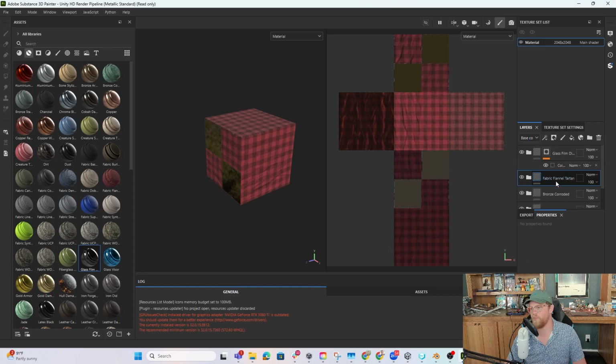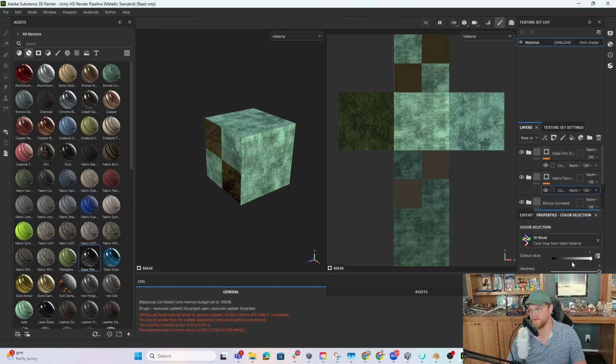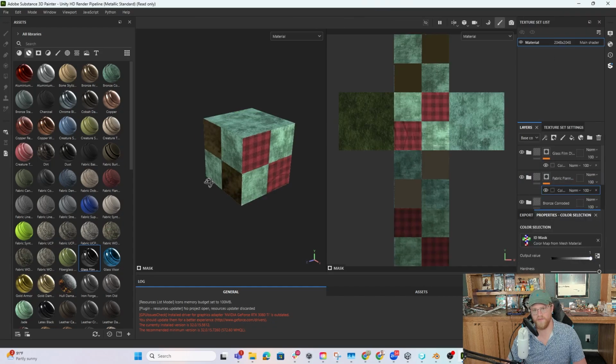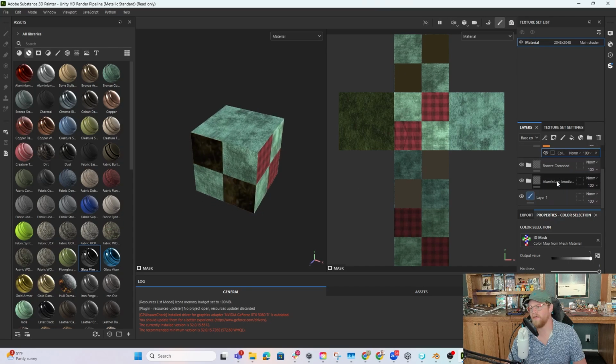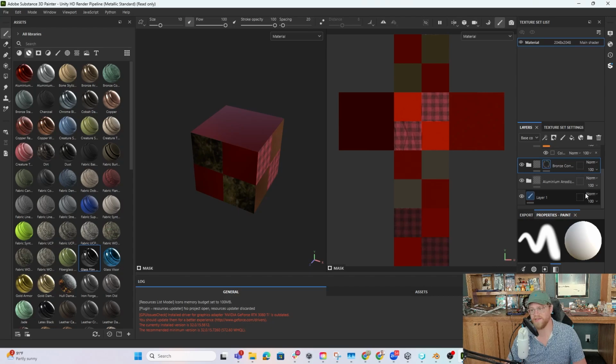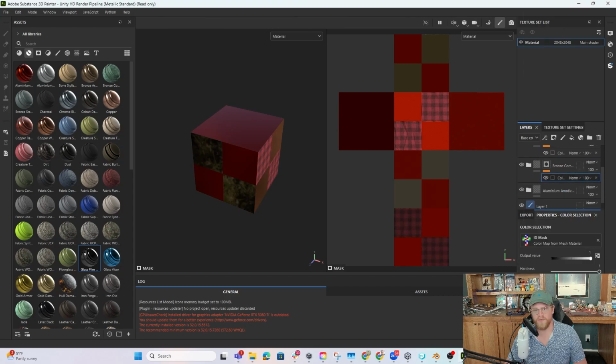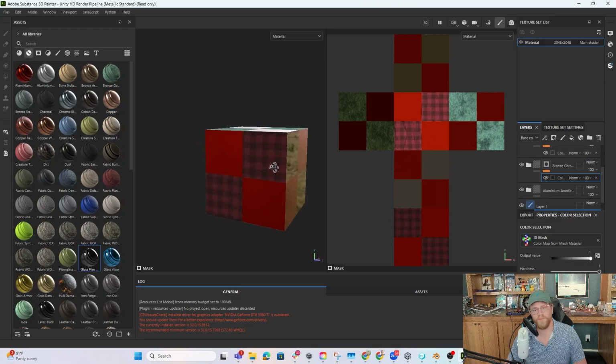Let's go to the fabric and let's add a black mask to that. Now if I want to add back in white, I'm going to add mask, pull it to white, and I'm going to pick a new color. So let's say red. Now if I want to come down to my bronze, let's add a black mask to that so it will mask it all. Then we can come back in and add a mask with color selection once again, and we'll do green.